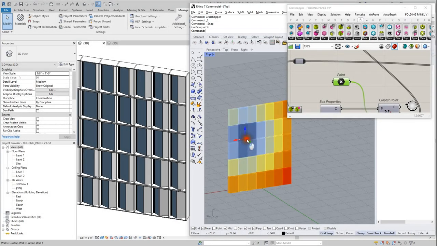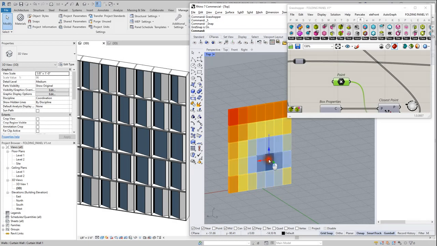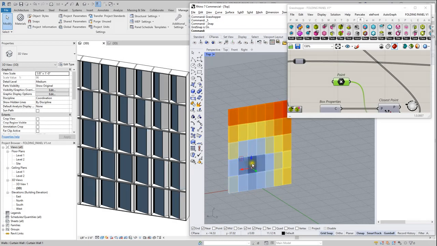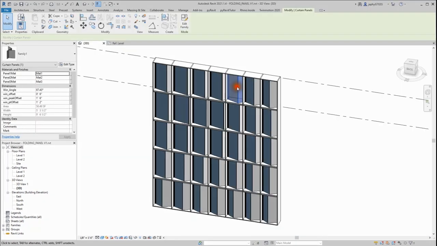In this RhinoInside Revit video, an example file, we're going to use Grasshopper to modify curtain panel parameters to generate design variations from a single point in Rhino. Okay, let's start off with the curtain panel.